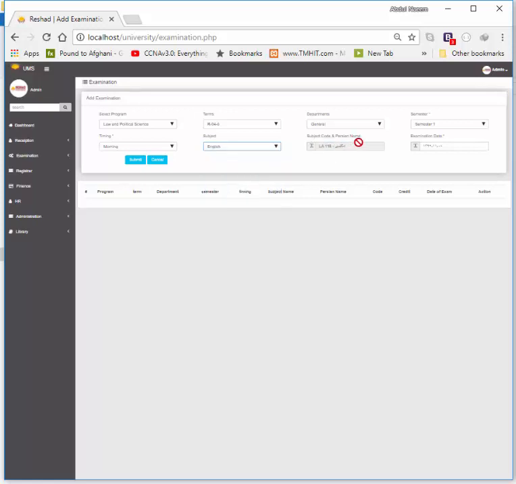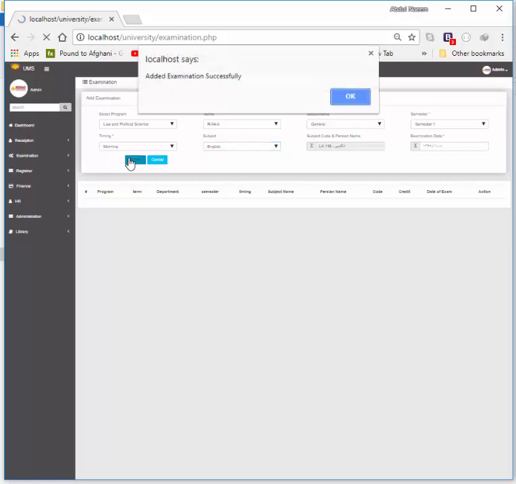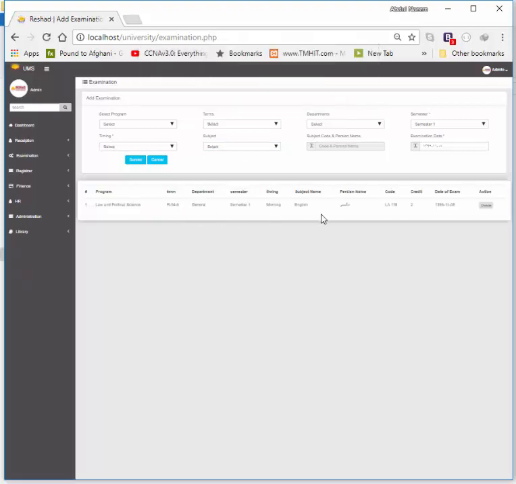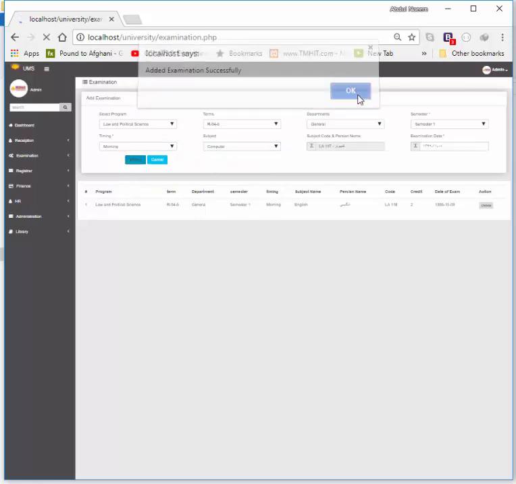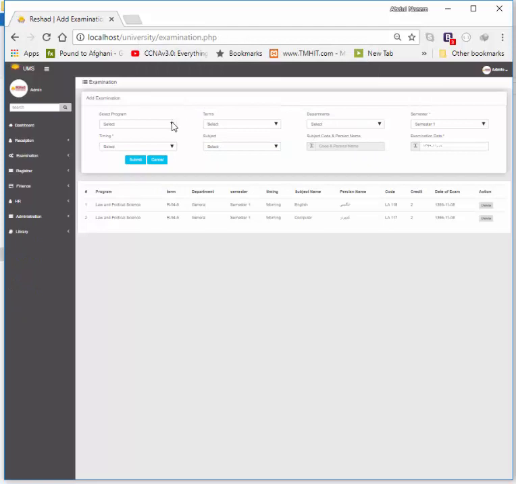The English code is this, and the examination date should be this. So I'm just going to add this. For example, the English examination is added right now. You can delete it if you want, but it's not good, it's not fair to delete an examination record. After that I'm going to add the second subject. Like this, I'm going to add all of the subjects for the examination, because I have to add its examination marks and generate a report.